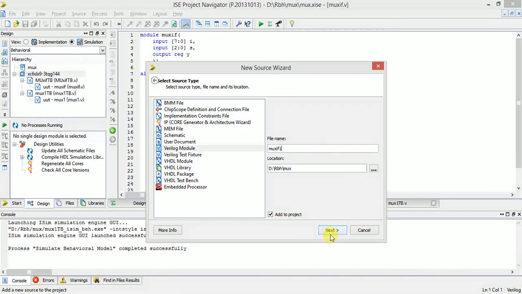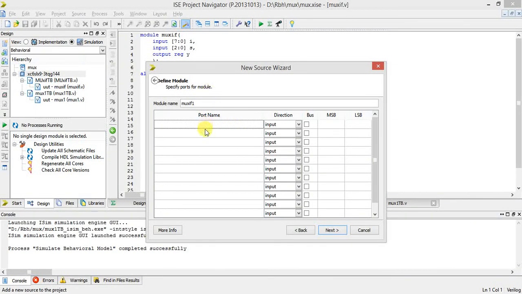Next, again you select and write I. Select bus 7 down to 0. Similarly, S is also an input. It is also a bus, so 2 down to 0. Next write y, and change this one to output. This is not a bus, it is a single bit, so click next and finish it.